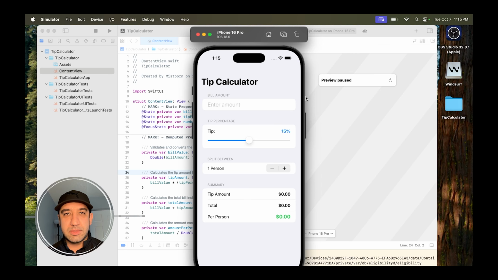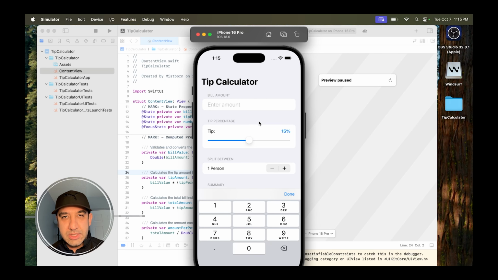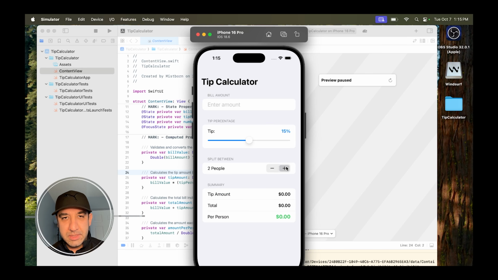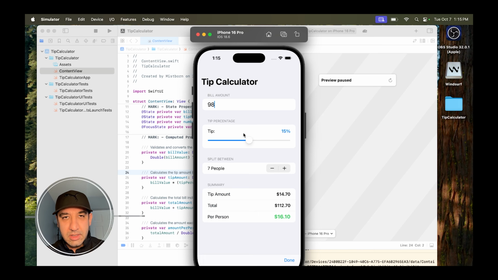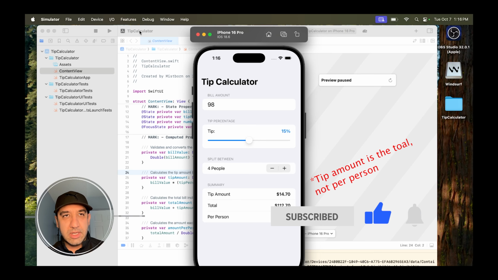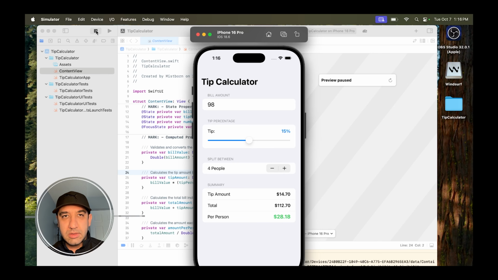Okay, awesome. So this is exactly what we wanted. So we wanted tip percentage, the number of people that is added as a stepper, tip amount, total, and per person. So if the bill amount is say $98 and we want to tip say 15%, and there is say 4 people in that restaurant that we have eaten together, so the tip amount will be $14.70 per person. So now we will just stop our simulator.